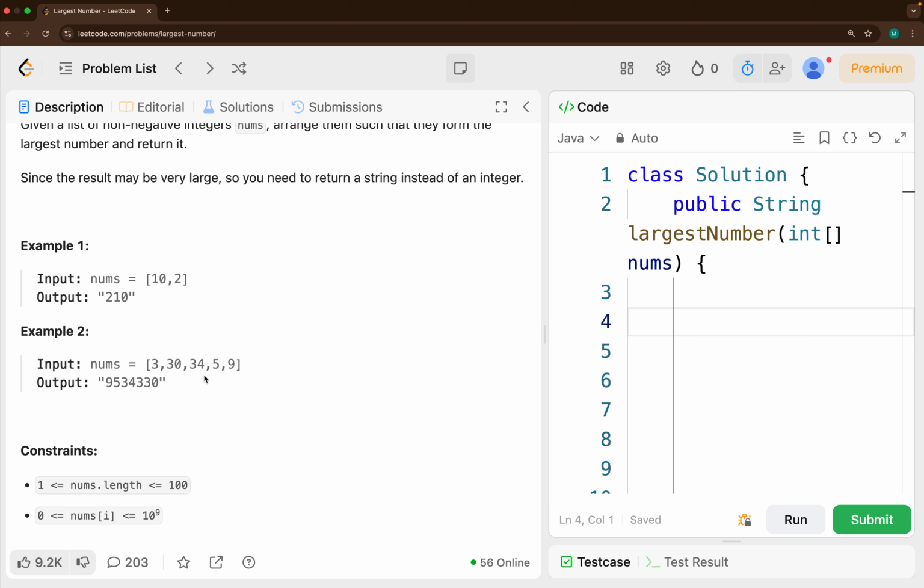So that's how we need to approach this problem. Using Java 8, we will try to convert this to a string array, and after that we will form the largest number using the sorting method or the comparator logic. That is the main logic here. So let's get started here only, in LeetCode.